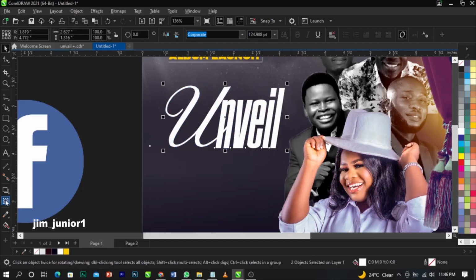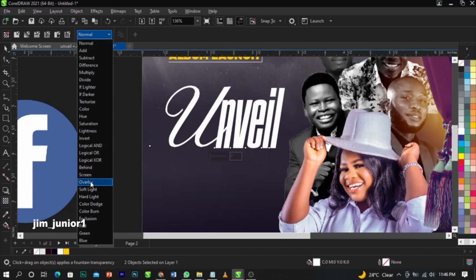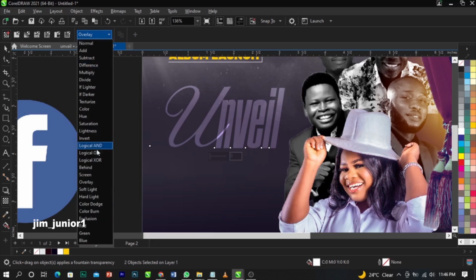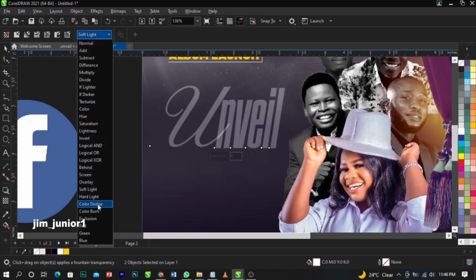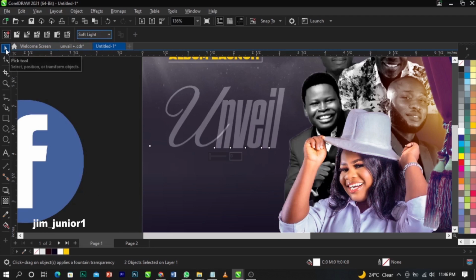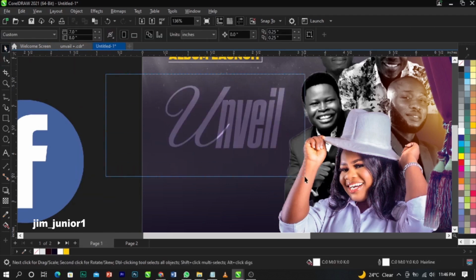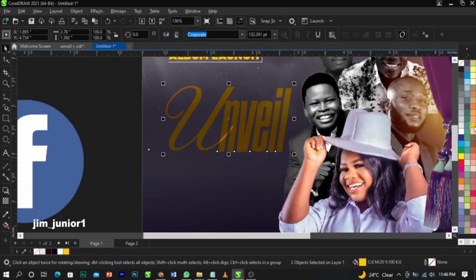But actually I want to play with this. Let's try something unique here. Let's see if it doesn't work, we'll do something else. All right, I just want to change the blend to overlay. Let's try soft light. Let's try color dodge. Okay, color dodge is not giving us what we want. Let's try overlay and see. But I'm gonna do something here, and okay, let's try. Let's give it another color and see.